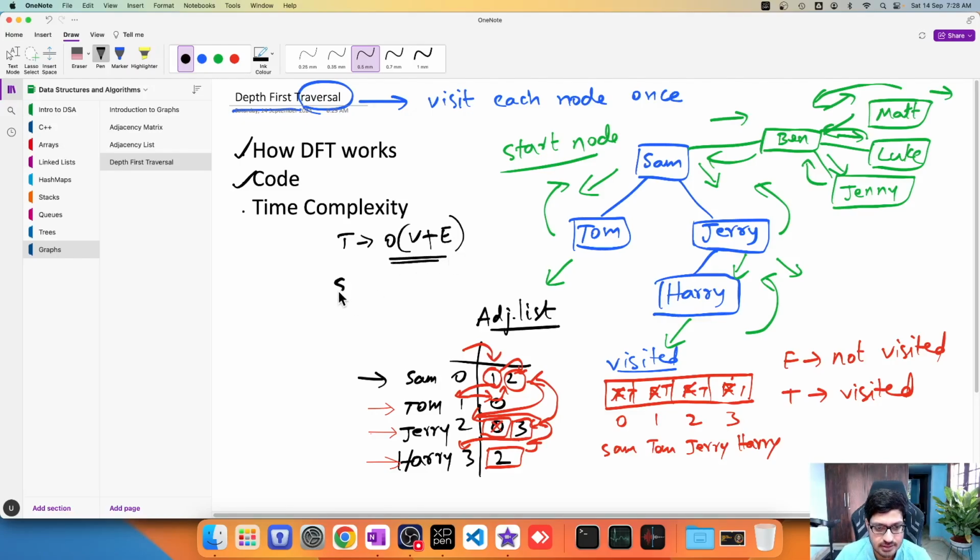And space complexity is we are using some additional space of the size O of V because we need this visited array, and the size of this visited array will be equal to the number of vertices. For each vertex, we need to keep track whether it is visited or not, true or false, right? So that's why the space complexity is O of V. Okay, and that's it for this video. We learned how depth first traversal works in graphs.